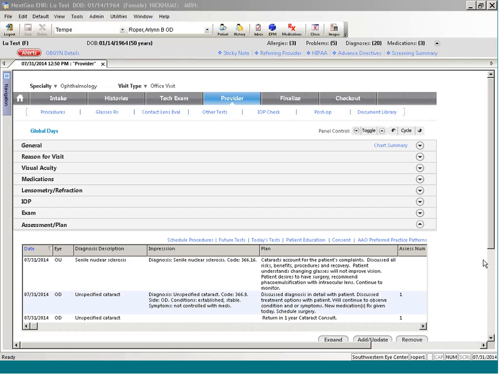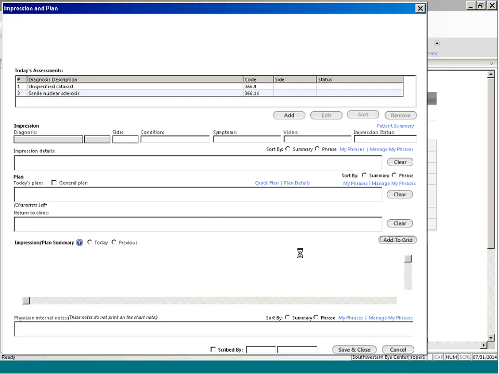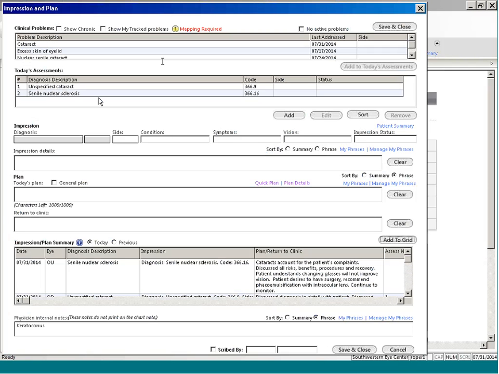Now I want to go back and do an assessment plan for something that wasn't automatically in our clinical problems. So again, if we're at the provider tab, we click on our assessment plan, and we need to add or update a diagnosis. So we click the Add Update button. It brings up that same screen where we were before, but because we don't see diabetes up here in our clinical problems, we need to add that. So we go down to the Add button right here because we're trying to get it into today's assessments.